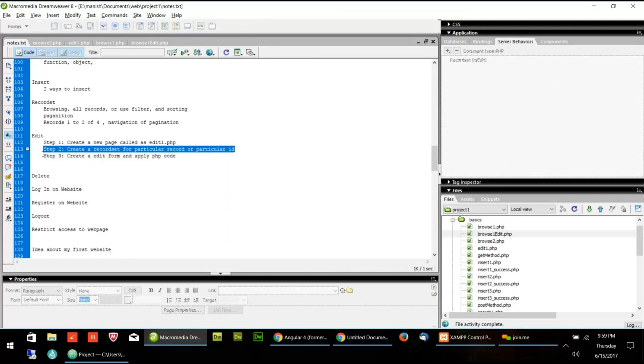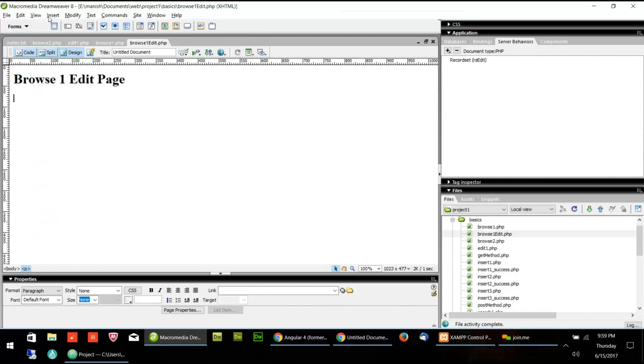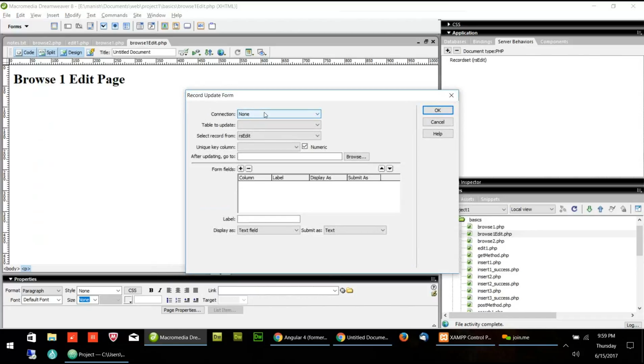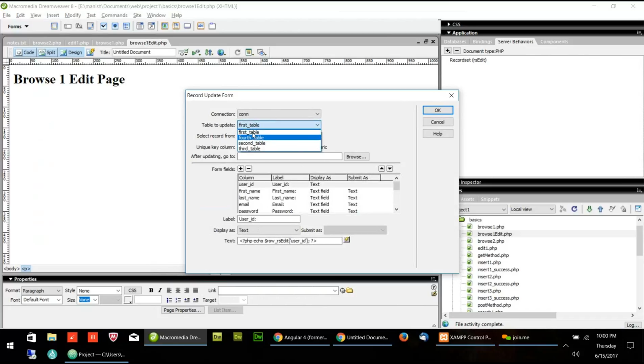Now I will create the edit form and PHP code directly here. So I will go to insert, go to application object, update record, record update form wizard. Here I will choose the connection. Here I will choose which table to update. So I want to update the first table. Which record set I have to take, that is rs edit. Which is the key column, that is the primary key, that is called user ID.